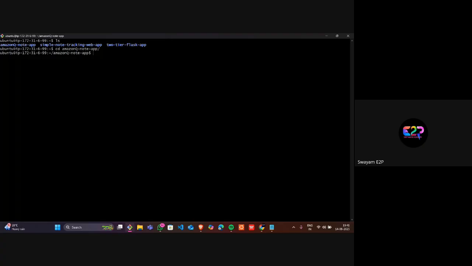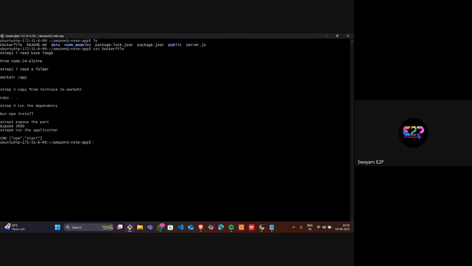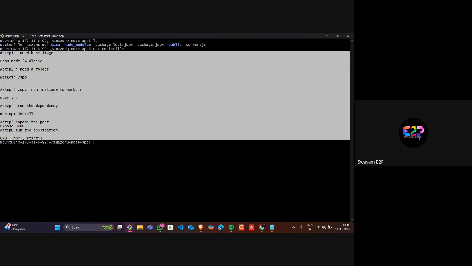Just clearing the screen. Before creating the Docker compose file, we'll use a basic project. We have three projects done till now, and we'll use our Amazon Notes app. So cd Amazon Notes app, and if I do ls, you can see the Dockerfile that we created that day. This was our first project, created for the newcomers also. This is for our simple node app application.